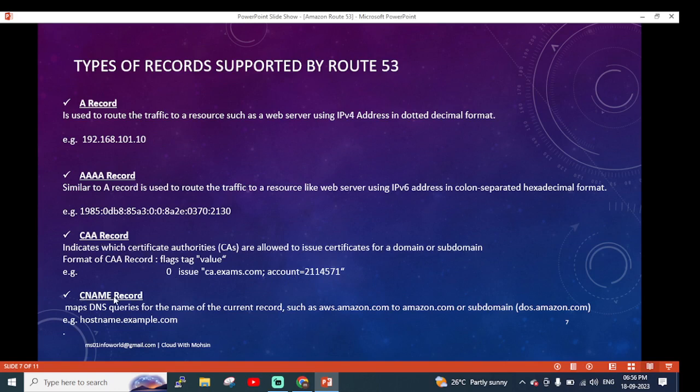Then we also have the CNAME record, canonical name record. It maps DNS queries for the name of the current record, such as aws.amazon.com, to amazon.com or a subdomain. For a website like amazon.com, there could be multiple subdomains, like docs.amazon.com, exams.amazon.com, or calculator.amazon.com. There could be lots.